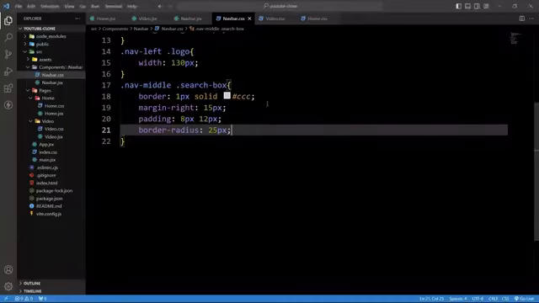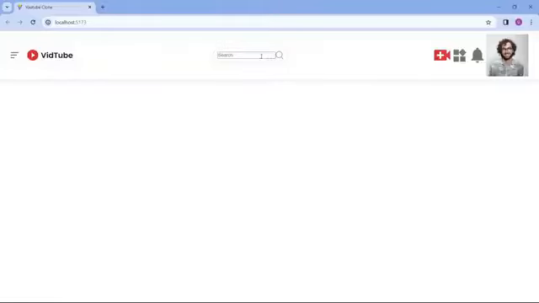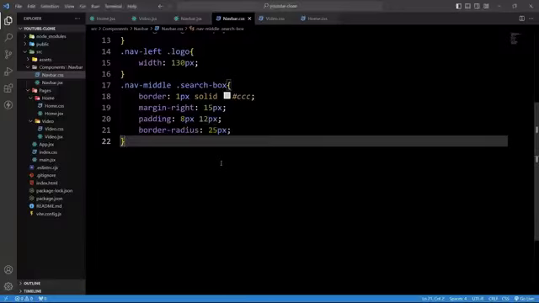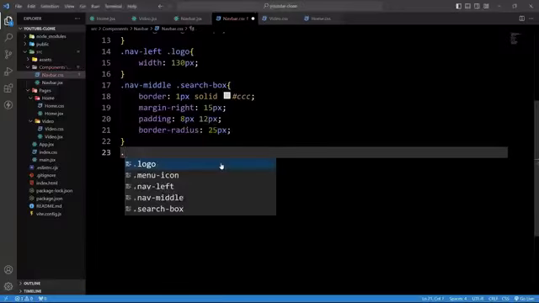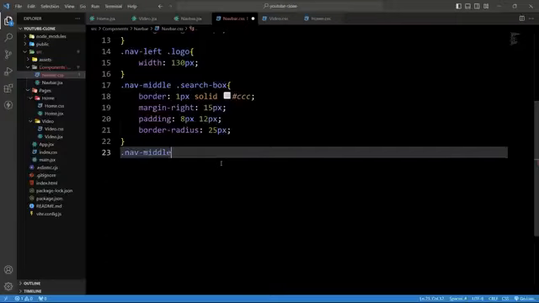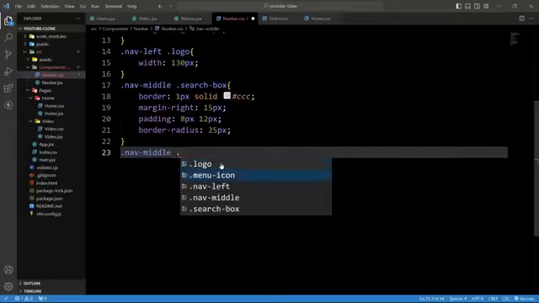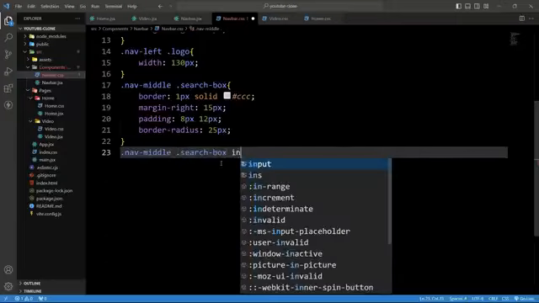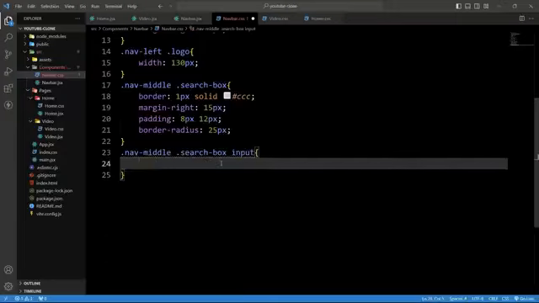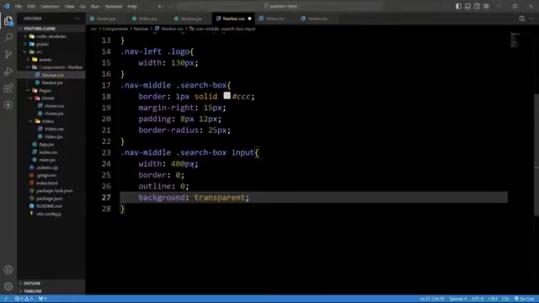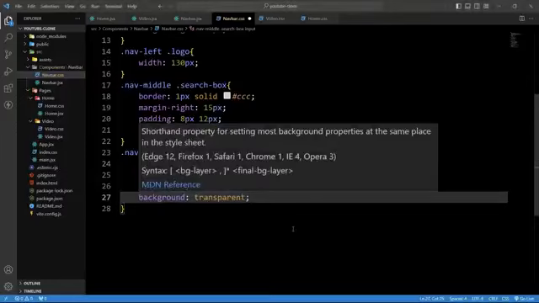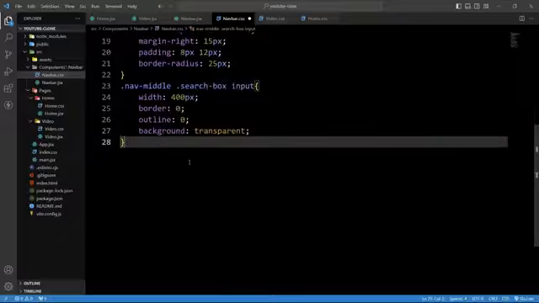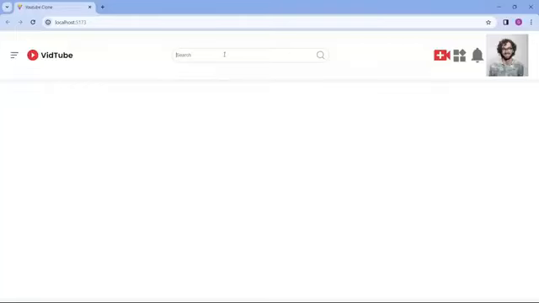After that, we will add the CSS properties for this input field. So here we will type .navMiddle .searchbox space input tag, and in this one we will provide the width, border, outline and background transparent. Now the background is transparent for this input field.